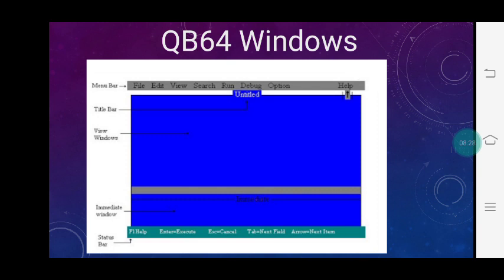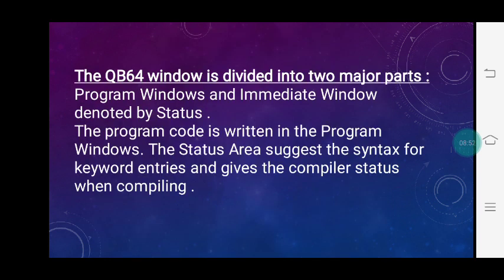To run a program, click on Run and click on the Start button, or you can press the F5 key. Then you will get the output window that will show the required output. It will show the output like hello. So these are the steps to write and run a program.